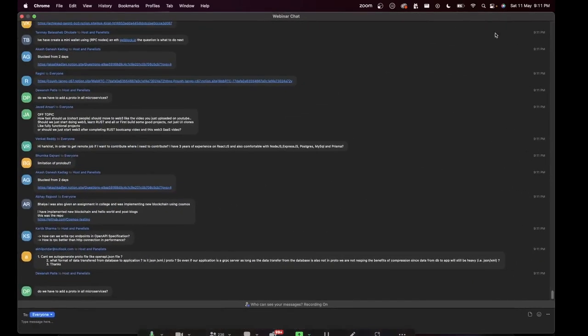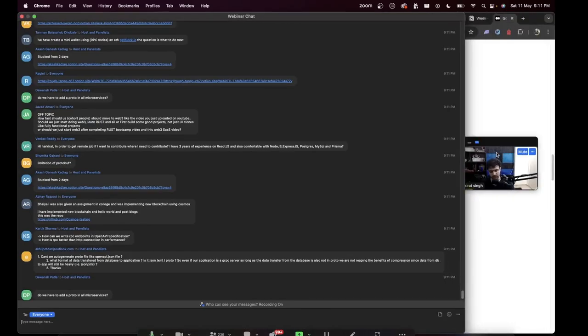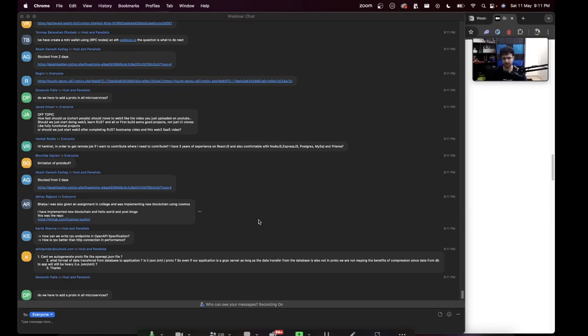Do we have to add .proto in all microservices? Yes. Whoever wants to talk to a microservice, whoever wants to define the microservice needs to have the .proto file present, so they can auto-generate clients and auto-generate the server logic.